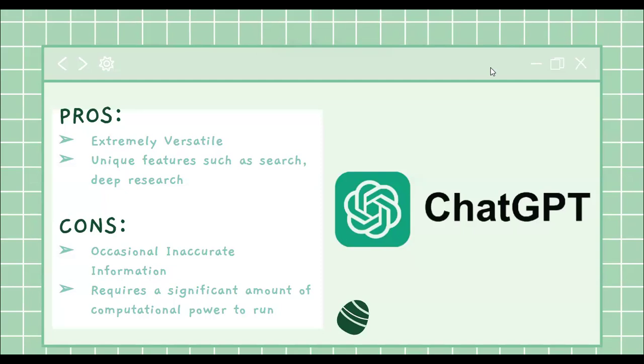Cons are that it has occasionally inaccurate information. I think a lot of people know that about ChatGPT. It can give you confidently incorrect information. So that's one thing to think about. And another con is that it requires a significant amount of computational power to run. So that's something to think about as well.